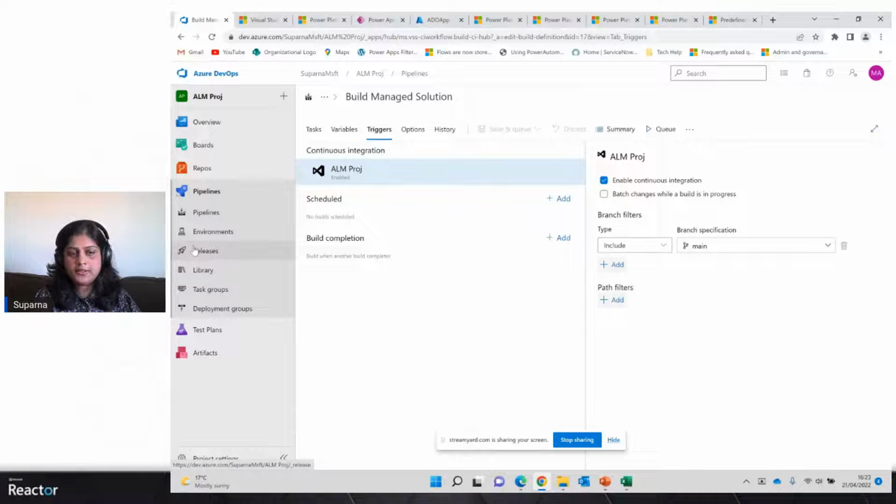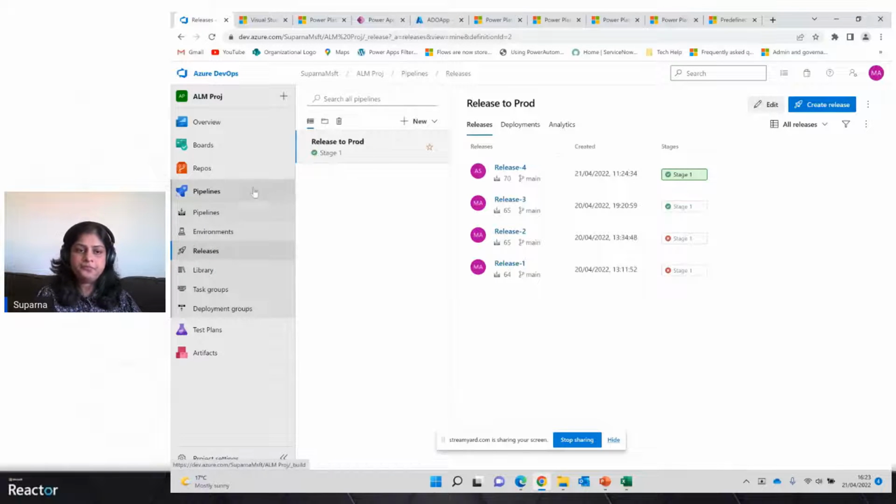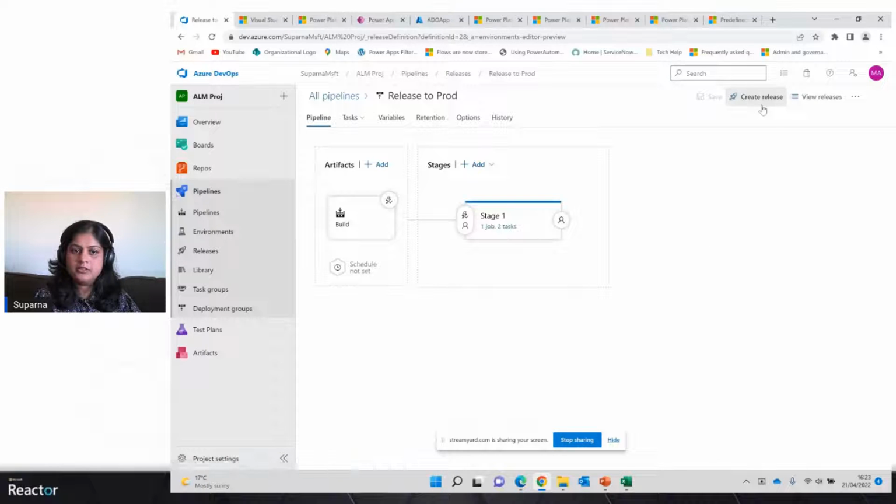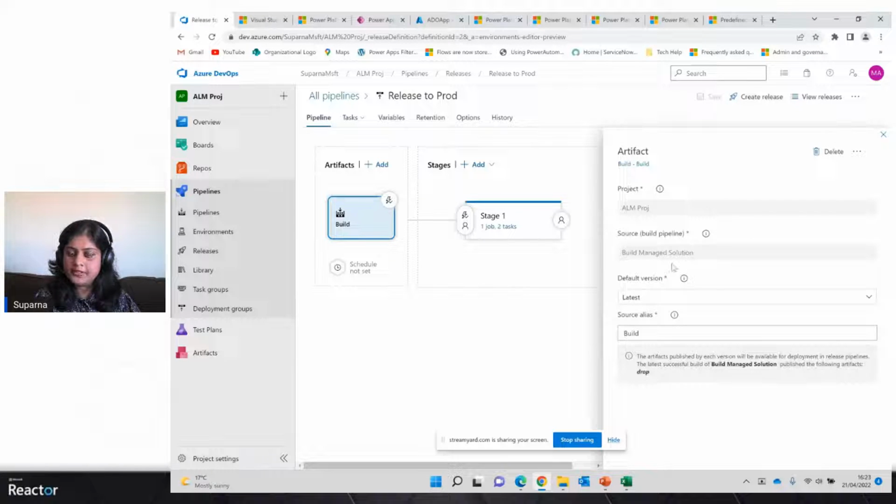The third step is creating the release pipeline. I have created a release pipeline, and let me edit this pipeline and show you how I have done that. In this release pipeline, these are my artifacts. You can see here, this is the source. The source is the same as the artifact that I had created in my previous build managed solution pipeline. And here I am putting the source alias as build.